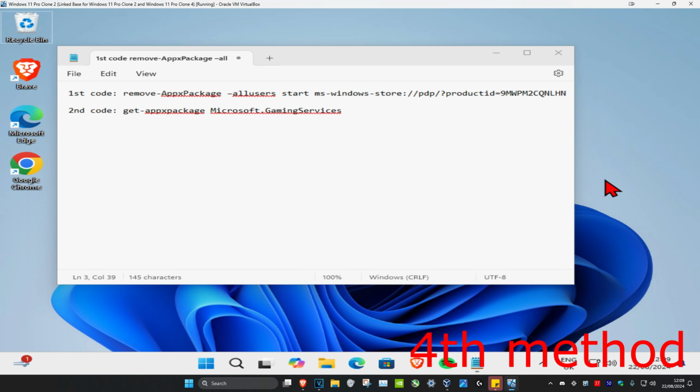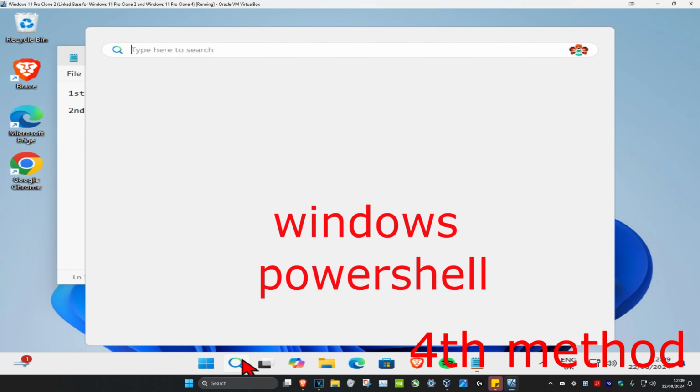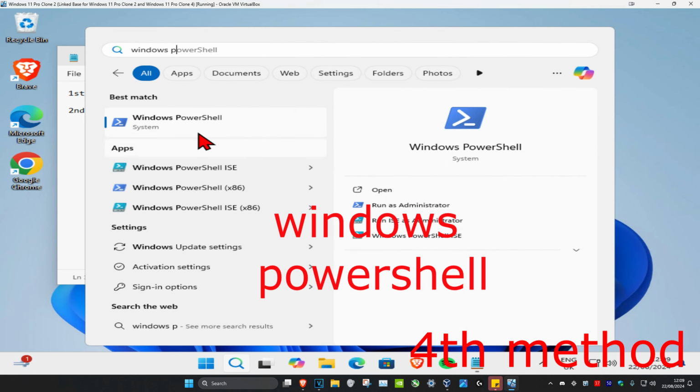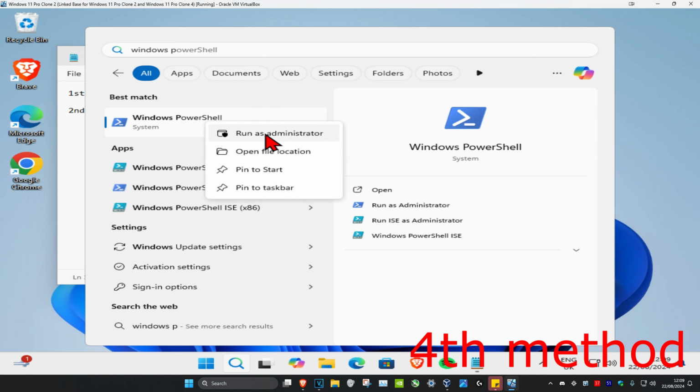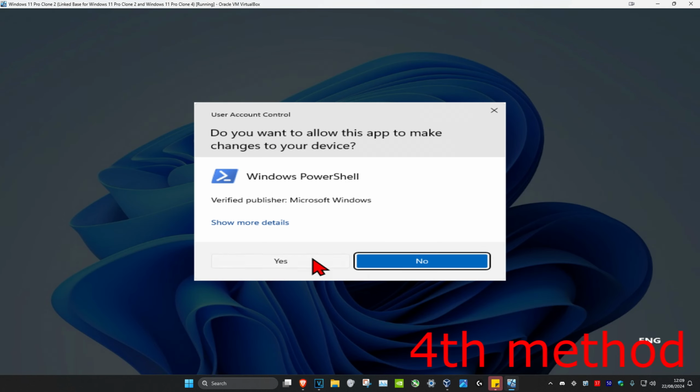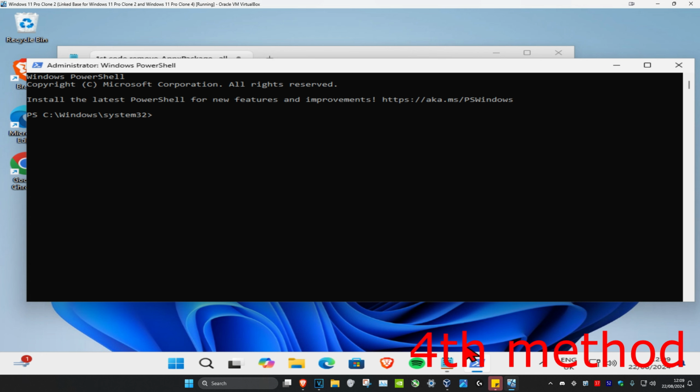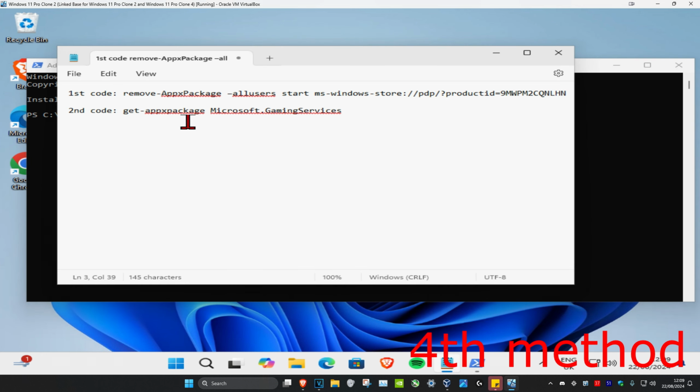If that's still not working for the next method, you want to head over to search and type in Windows PowerShell. You want to right click on it and then click on Run as Administrator. And then click on Yes. Now once you're on this, I've got two codes that you want to copy and paste. I've left it down below in the description.